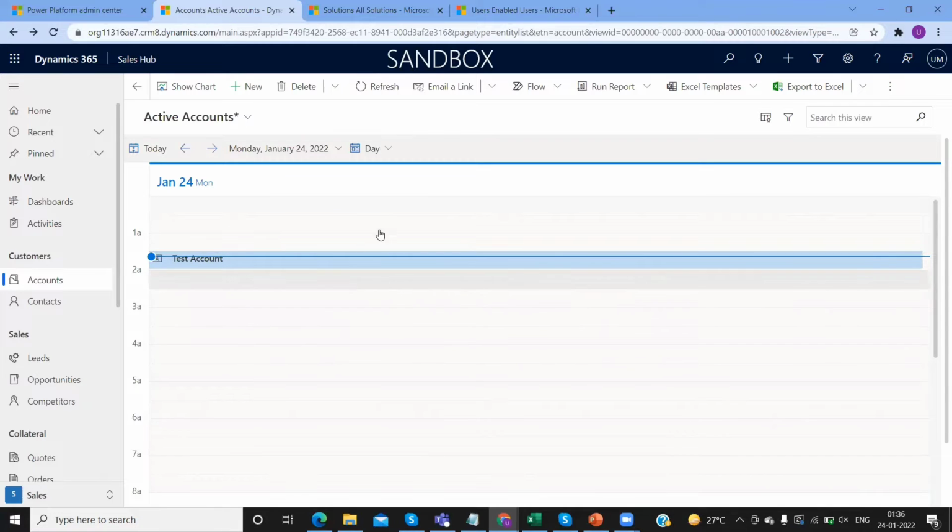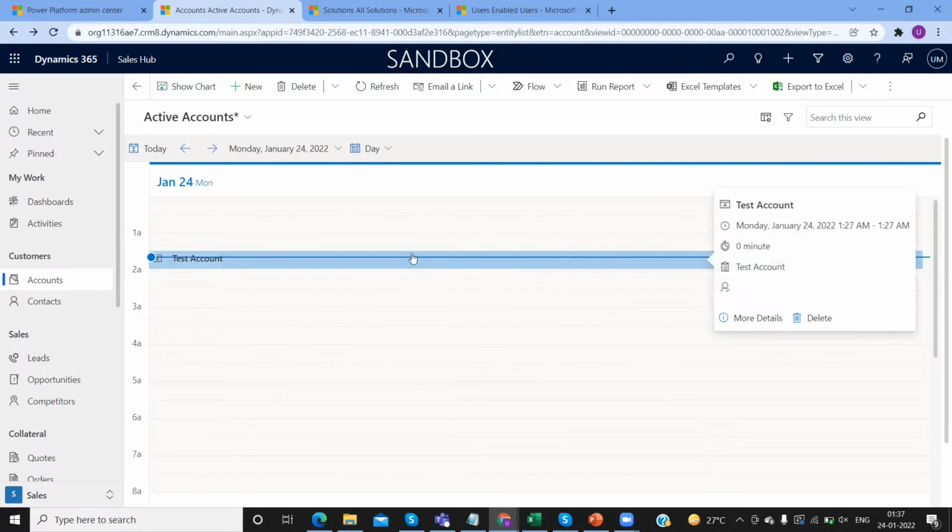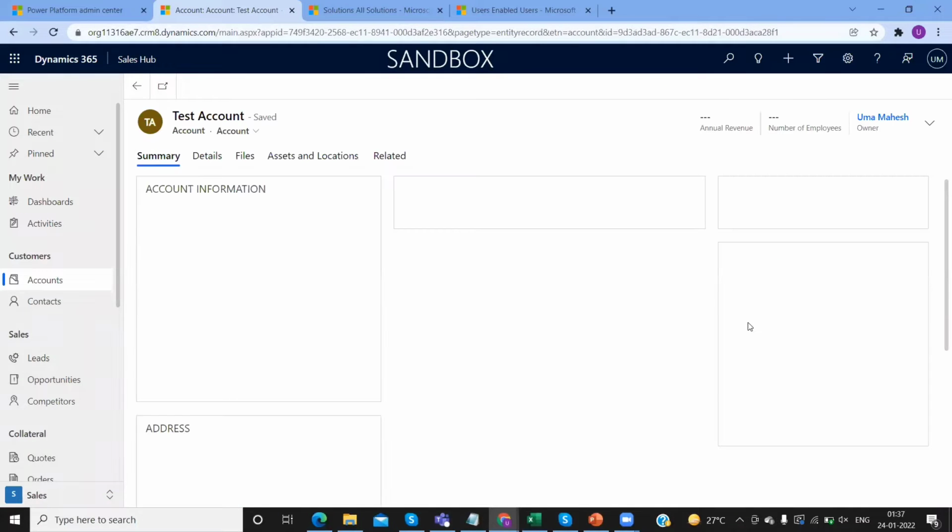You can change that entity view to that particular calendar control view. So like this, we can change the grid view to the PCF controls. So now let me go to the entity. Let me open this record and see how we can add it at the field level.